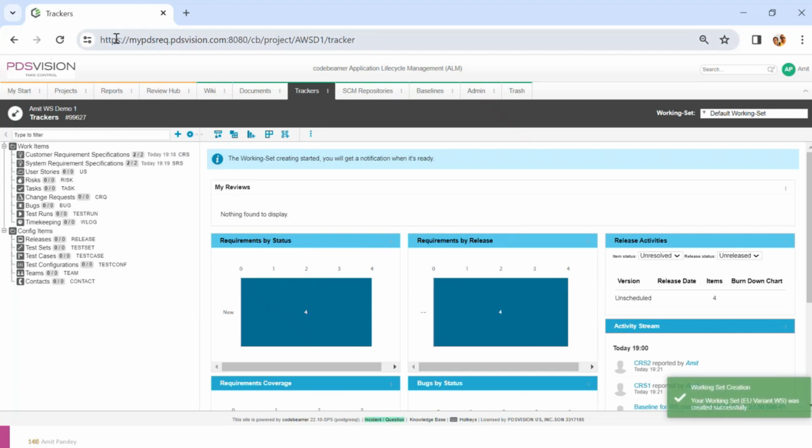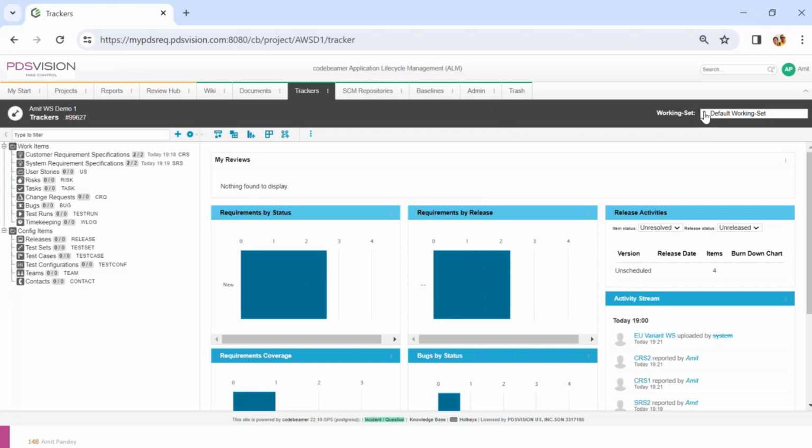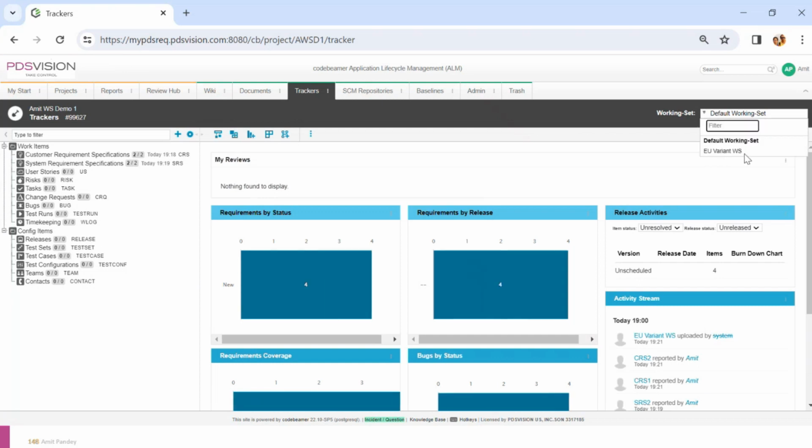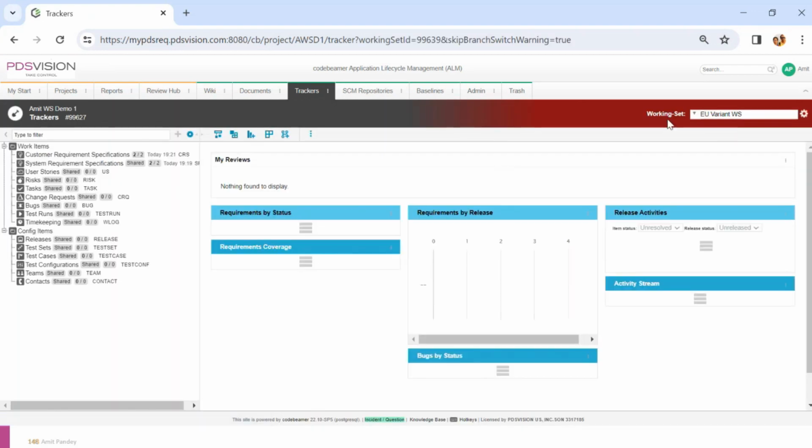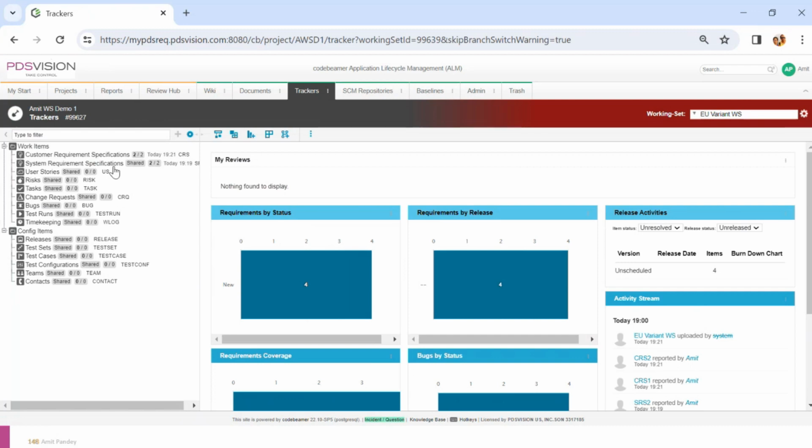Now, when I create this working set and then refresh this, you will see here that there is a working set known as EU variant WS. Now, when I toggle this to EU variant working set, it shows me again the same data, but for system requirement spec, it says 2 out of 2, but shared, and it says shared for all the rest. Only for the customer requirements specification, it doesn't show shared because I can make the changes. Okay, that is the difference between these two.